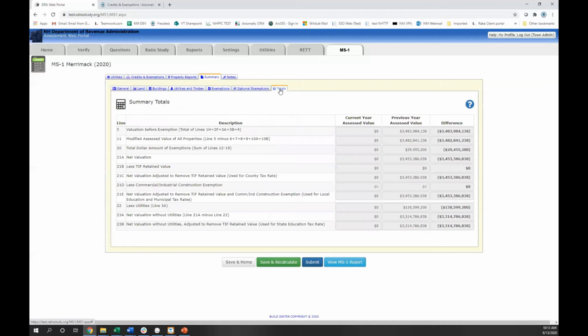And then finally, our totals. This is just going through the math of getting to the values that will be used for your tax rate and for equalization. So line 21C, this is used for the county tax rate. And then it tells you where your local and municipal tax rates are, and then your state education rates.